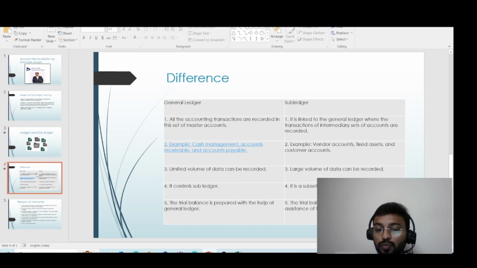But this is most important: at the time of preparation of the trial balance, the general ledger will help, and the sub ledger is not part of that particular trial balance, right? So what happened is, at the time of creation of the trial balance, we find there is a difference and mismatch between the trial balance and the total of the vendor's account, right? That is considered a difference between the ledger and sub ledger.